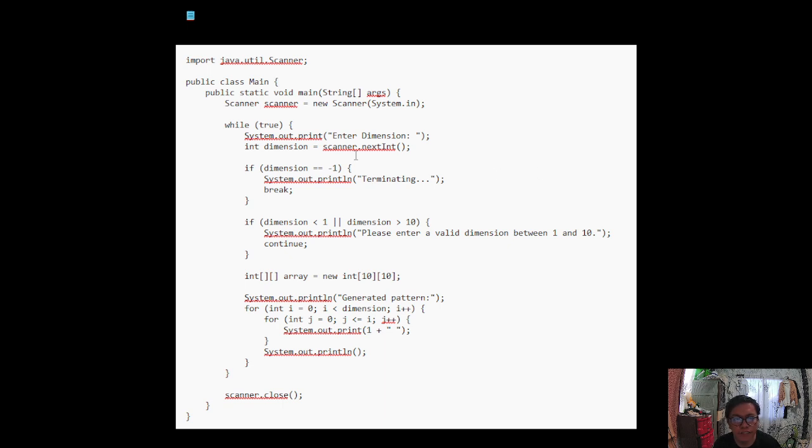So hi, this is a Java code of a 2D array with a size of 10 by 10, 10 rows, 10 columns, that asks you to enter a dimension and displays the pattern that corresponds to the dimension entered.